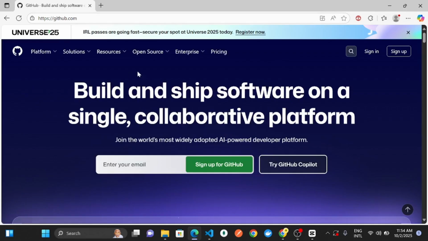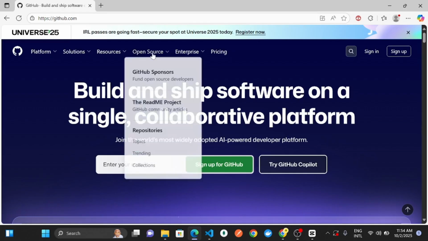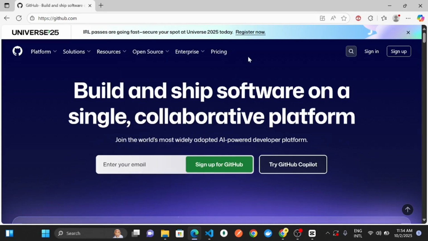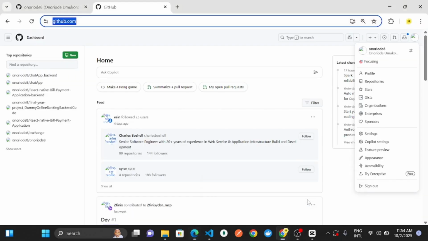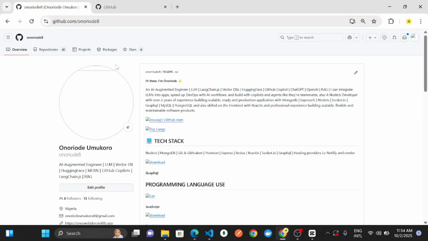If you don't have an account, you can go ahead and sign up, and if you have an account, you can sign in. You can see GitHub says build and ship software on a single collaborative platform. It's easy and it's open source. Right here, I already have an account. This is my account.